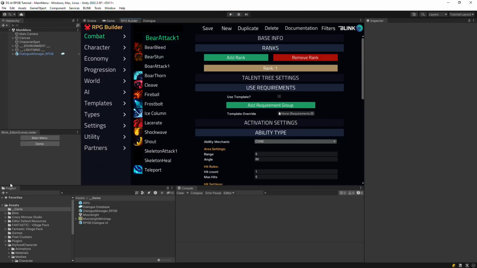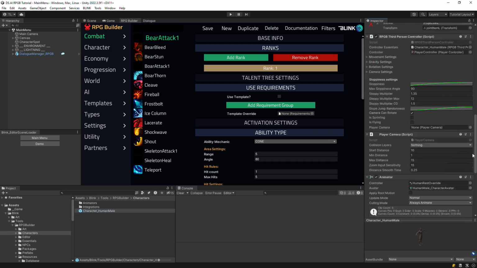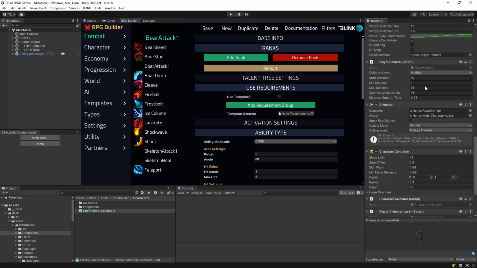Before we move on, I want to allow the camera to get closer to the NPC's face. To do that, we'll edit the camera controller on the player prefab. I'll reduce min distance to let the camera zoom in closer.